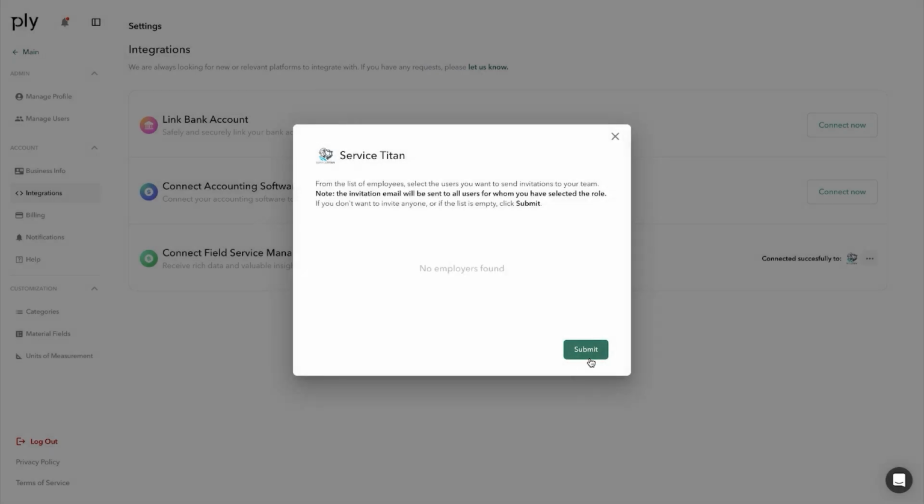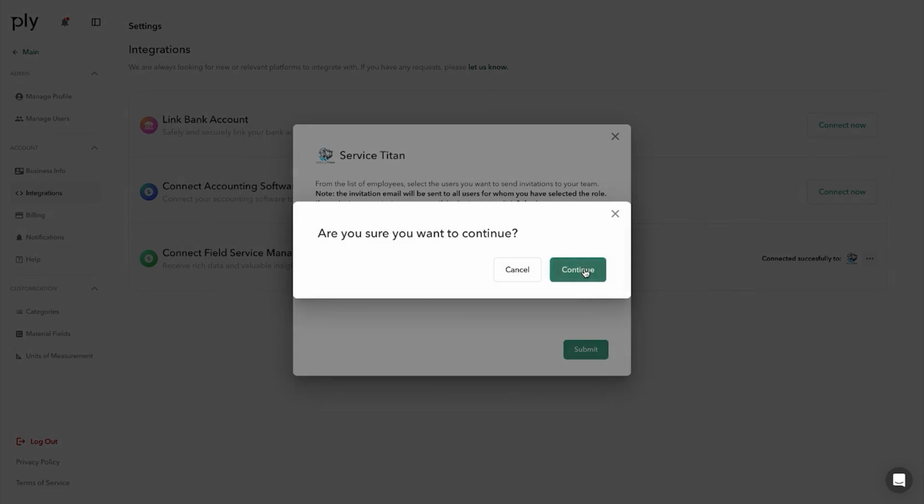At this point, it's going to ask you for what employees you want to add to Ply from ServiceTitan. So it's going to give you an entire list of employees that you have within ServiceTitan to then create accounts within Ply. You do not have to do this step. This is a step that you can skip and you can do at a later time. However, if you do want to invite a number of users, you can select their permission setting within the screen and then hit Submit, and they'll receive a Ply invitation. I'm going to click Continue and Submit.